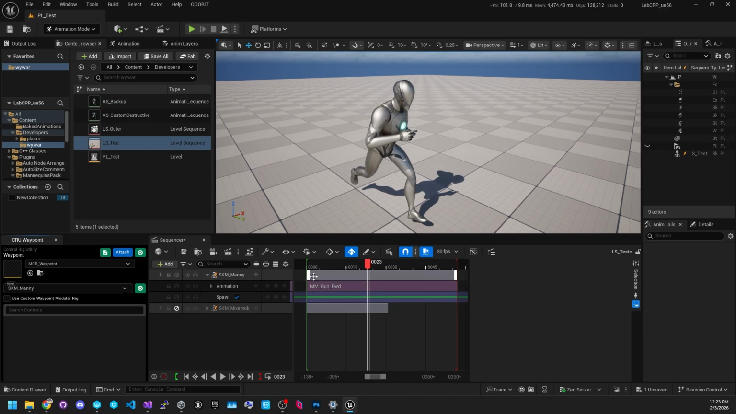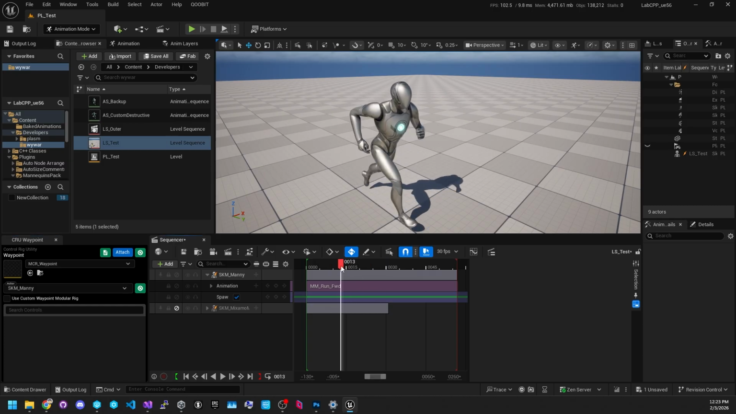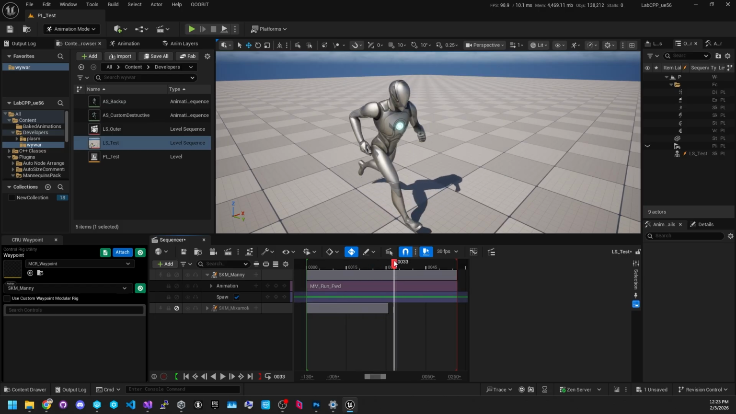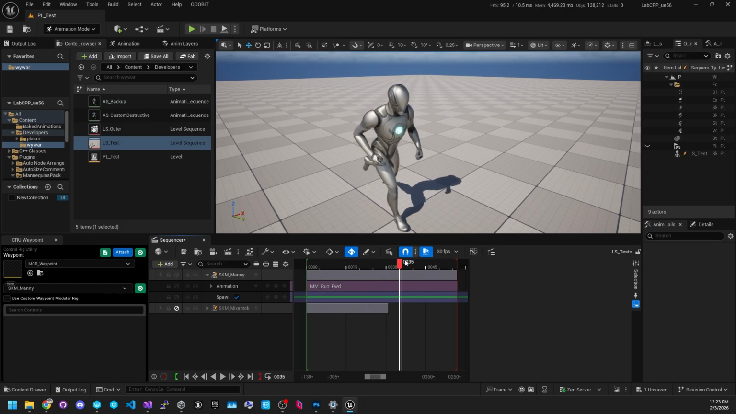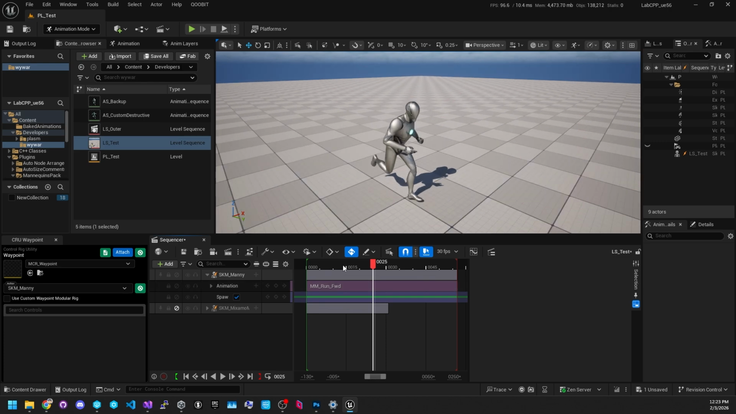and we're going to move on to setting up our sequencer. So in our sequencer right now, we have a copy of Manny, and we've just loaded the default running animation from the mannequin pack. And we can see that the animation is actually just running in spot. For us to maximize the abilities of the CRU Waypoint, we do need to ensure that we are using an animation that is moving forward with root motion.